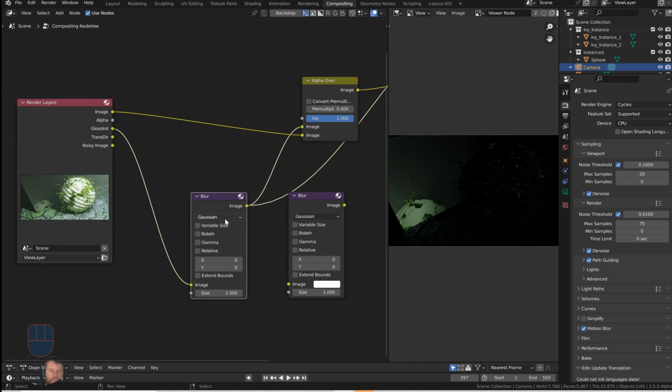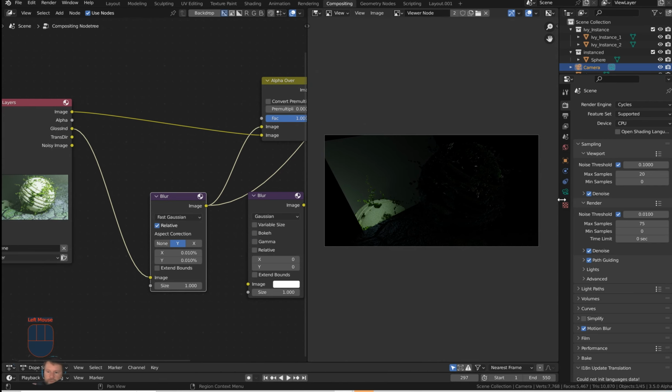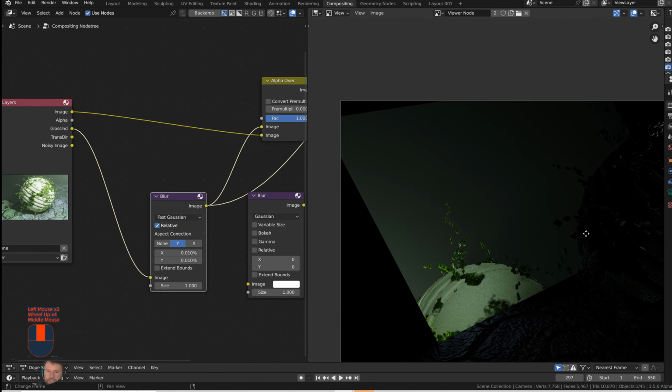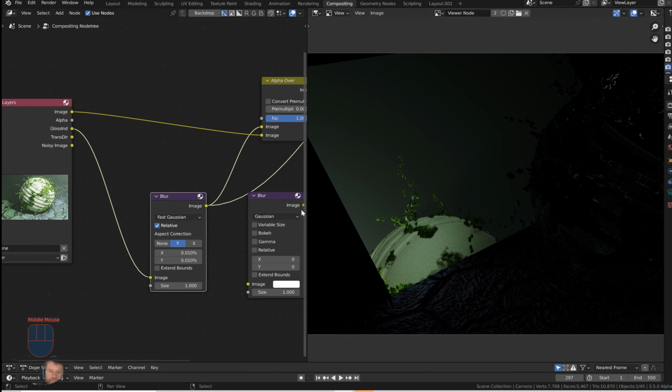Now we do want to switch this from Gaussian to fast Gaussian. I'm going to switch it to relative as well, and you can choose the aspect correction, X or Y, does not matter. And I'm going to start off with 0.01, and we can actually, so you can kind of see what's going on a little better here. Let's do this a little better. This is the light we're working with.